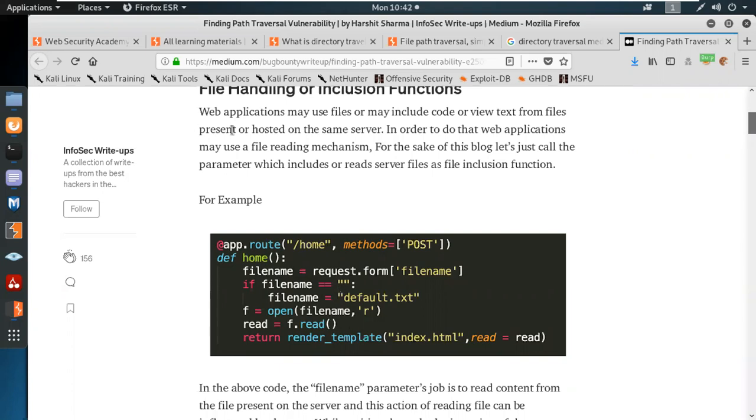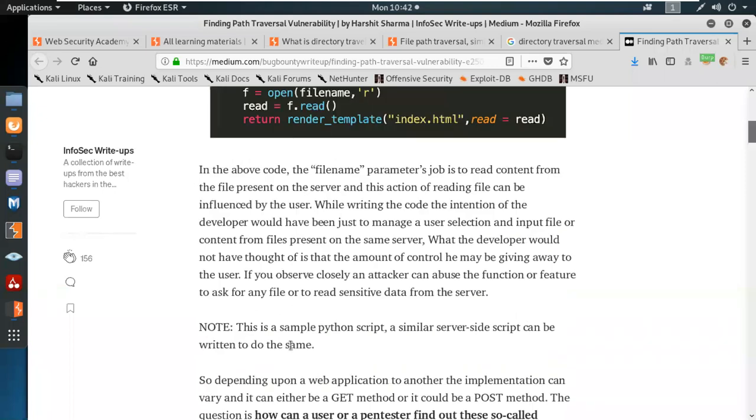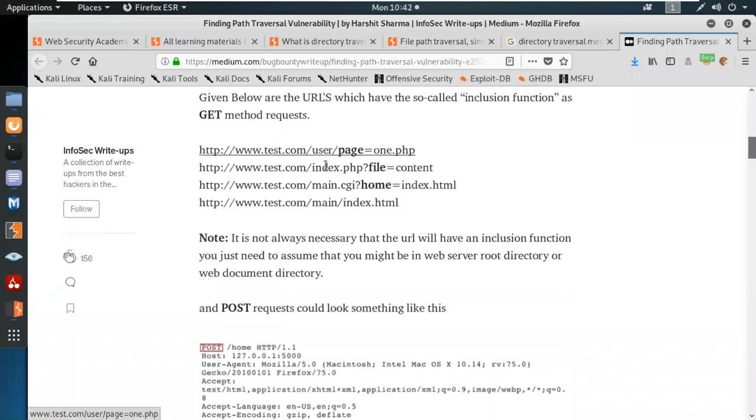So this one, web application may use files or include code or view text files from the present or the hosted on the same server. In order to do that, web application may use a reading mechanism. The reading mechanism is important. So over here, the most important thing is to simply understand how the application works. Because see over here, all you can do is page is equal to one.php, file is equal to content, home directory is index.php in the HTML. You will see something like this one.